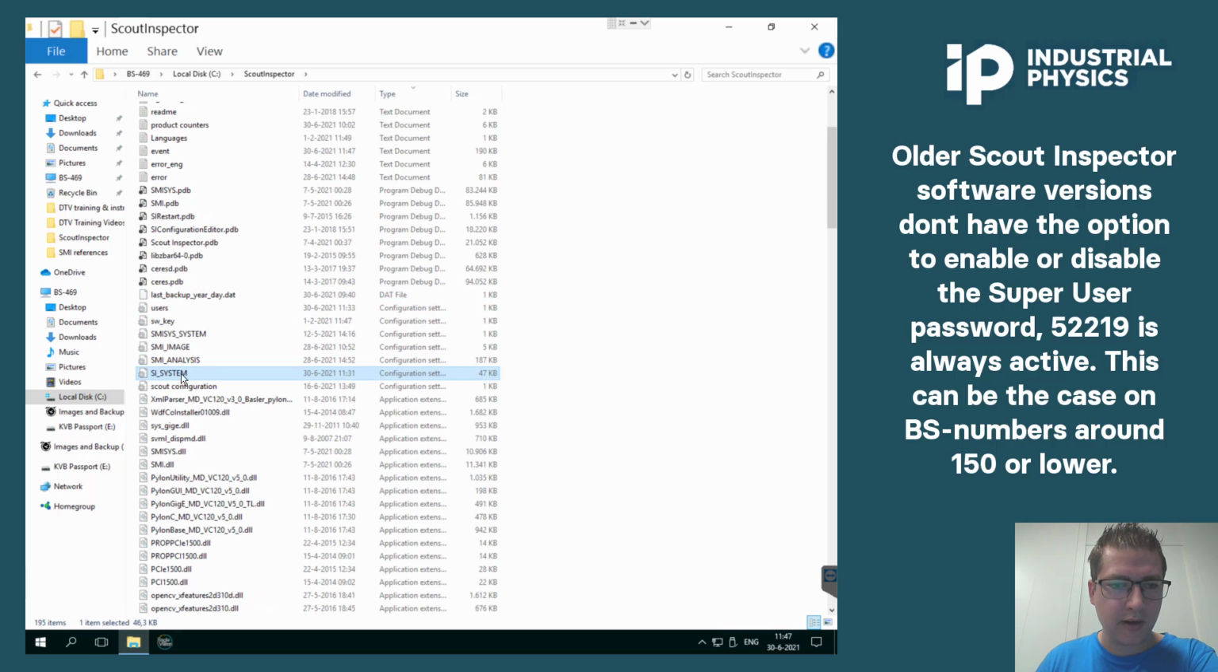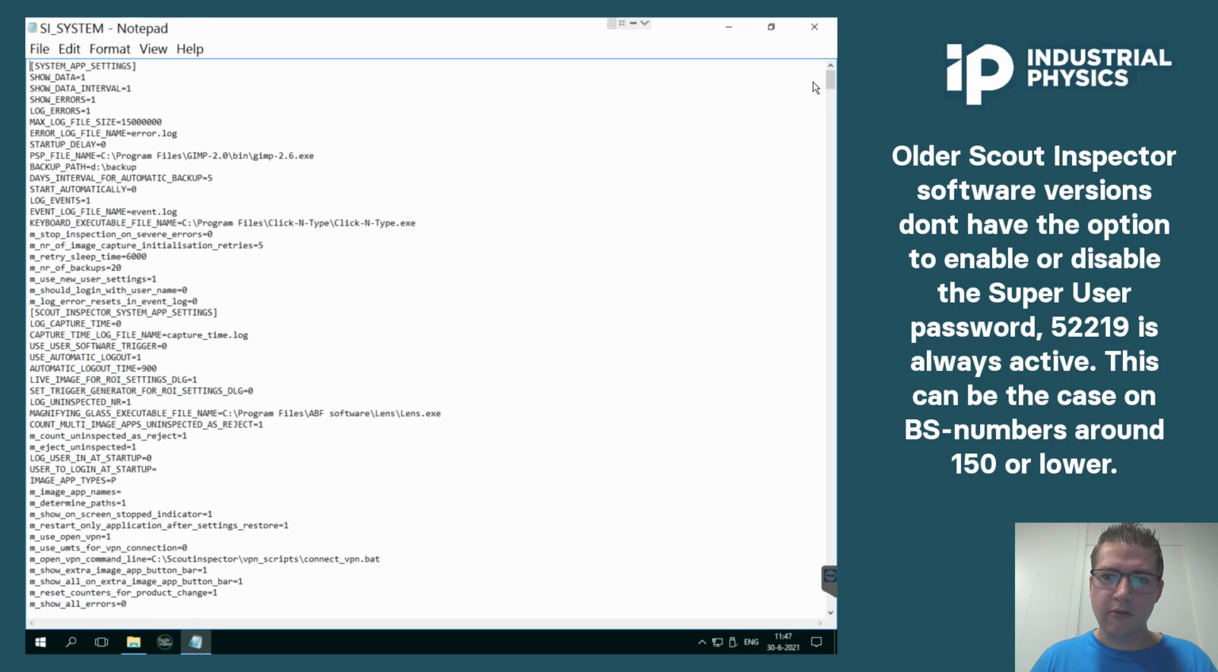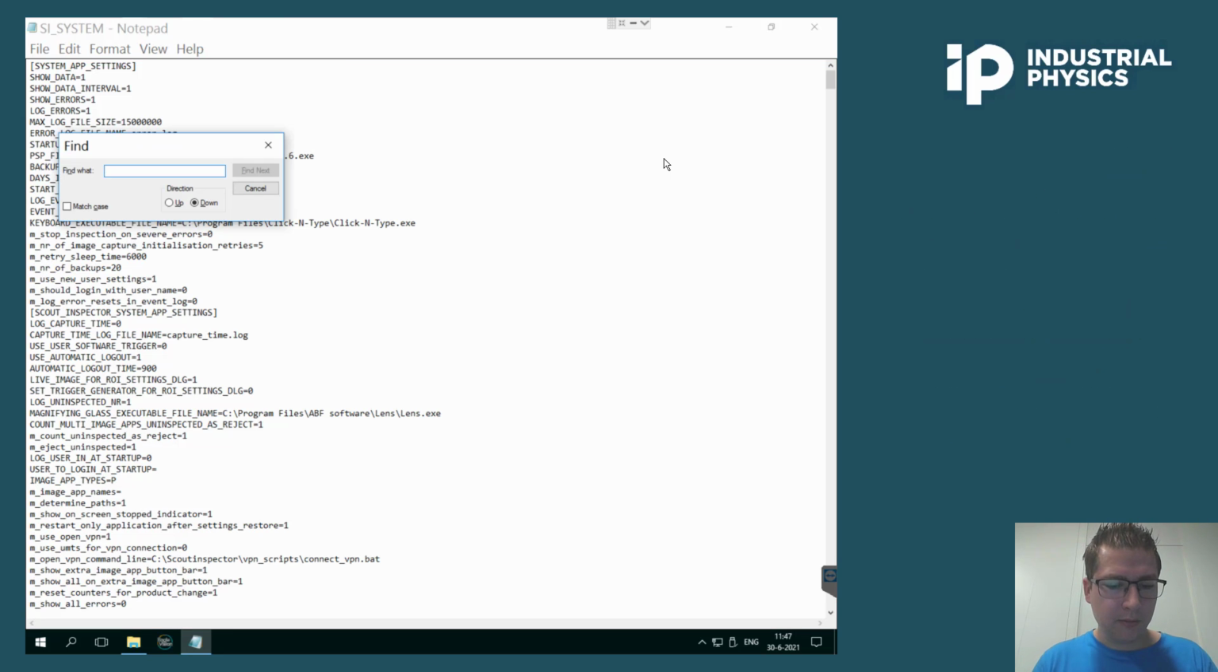So these are the generic system settings. These are active on all devices. And enlarge one. So there's a very long list of settings. What I want to do, press Ctrl F. That will open up the search queue. And then I type in super. And I press find next.